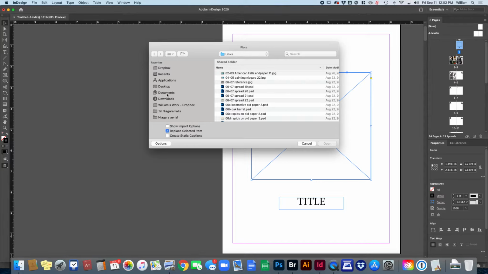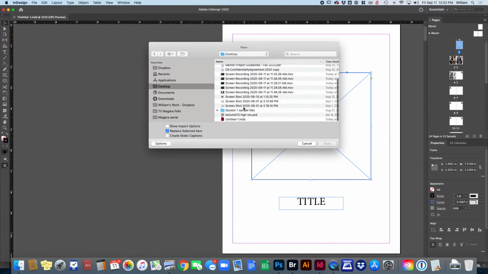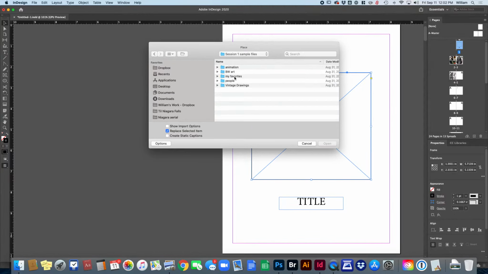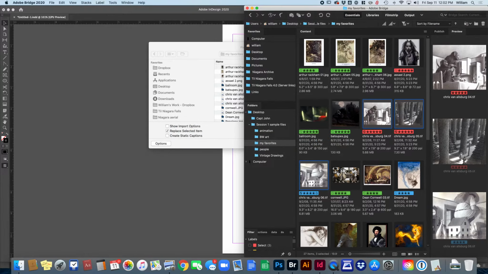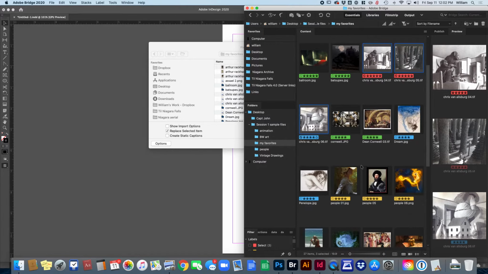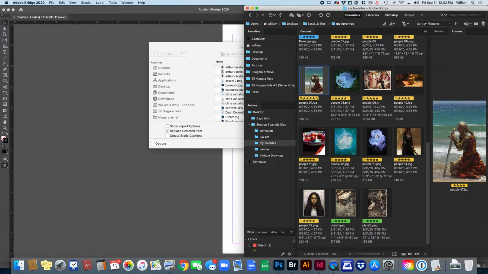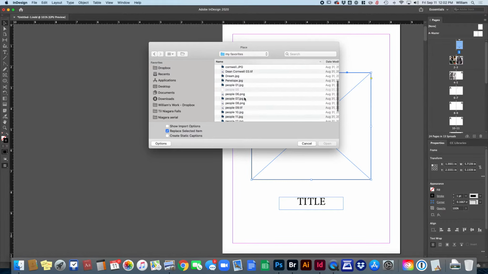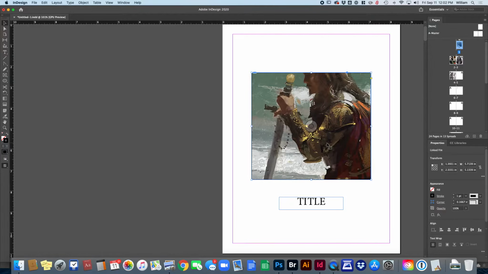This time we're going to go over to our folder and manually look for an image. Let me look in Bridge. I'm in my favorites folder, and I'm going to use this one, people number 7. So I'm going to look for people number 7 right there, and then click Open, and people 7 will now appear inside this page based on the layout that we had created.